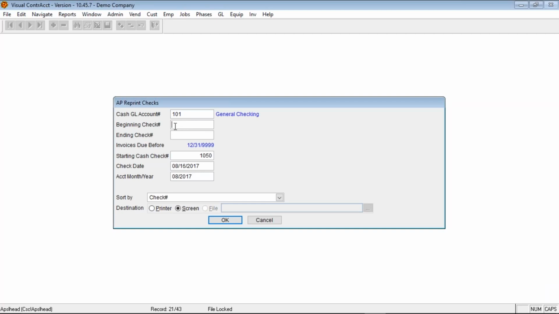So you can say from your beginning check number, which is the first check number that you want to reprint. The ending check number would be the last check number that you want to reprint. And then your starting check number would be the check number that you want it to print to. Now, it could be the same as your beginning check number. So if for some reason the computer thinks it printed checks, but you didn't load the checks in the printer, the beginning check number would be equal to the starting check number, so that you would print to the same numbers that the computer thinks it printed to the first time.